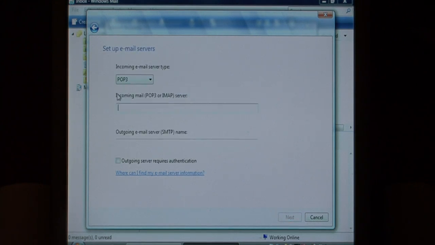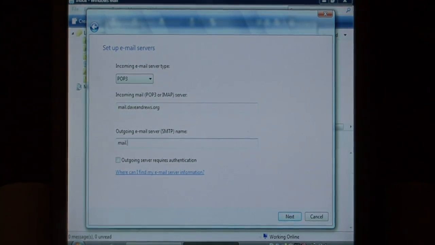Now it's going to ask you what your incoming mail server is and also what the type of that server is. All of this information can be pulled from your email server's web host. If you use Comcast email or Hotmail email, they have instructions for what you need to type into these boxes. For mine, it's going to be mail.daveandrews.org for both of these. More than likely they'll be the same, but on some providers they won't. So after we type those in, let's select Next.